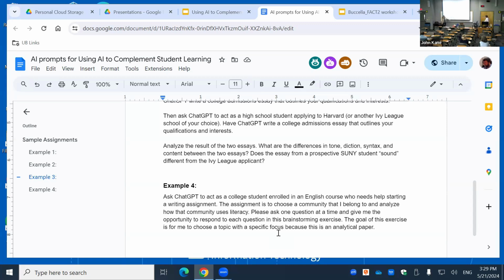So ask the AI tool, please ask one question at a time. Give me the opportunity to respond to each question in this brainstorming exercise. The goal of the exercise is for me to pick a topic with a specific focus for my analytical paper. So it's a really nice back and forth, because the AI tool will ask you a question and you can respond, and then it will ask you another question and you can respond, and keep going that way.